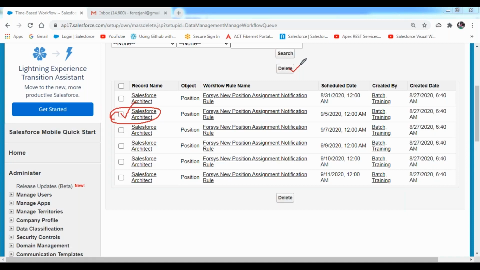Because tomorrow I don't want to send the reminder notification, I want to remove that action from the queue. So whatever the time dependent actions are waiting inside the workflow queue, we can remove those actions. That possibility is available. This is the first question. Next, second question.